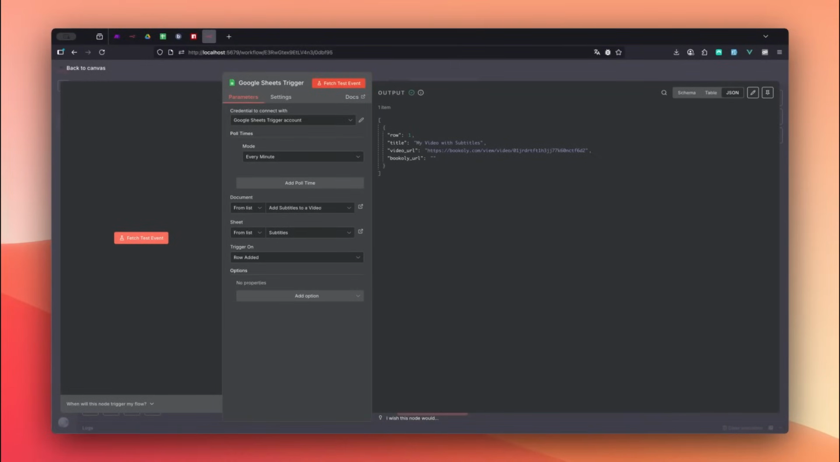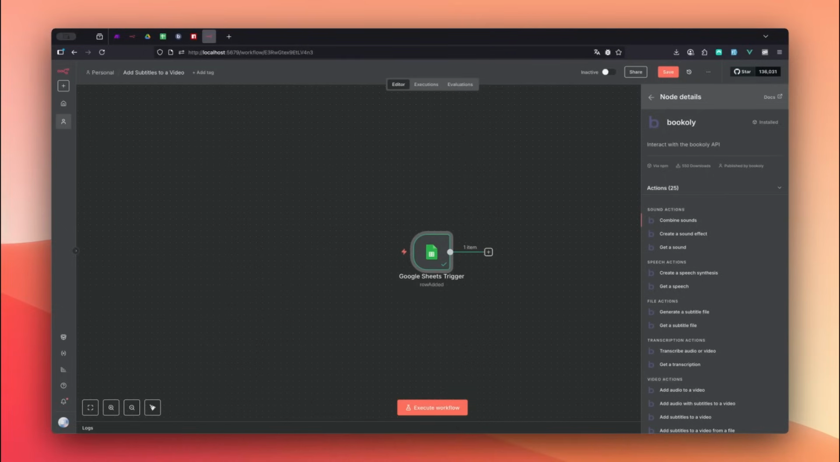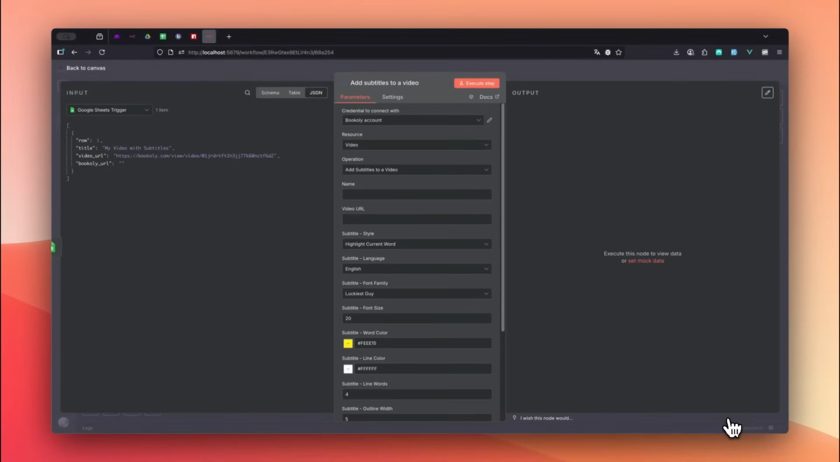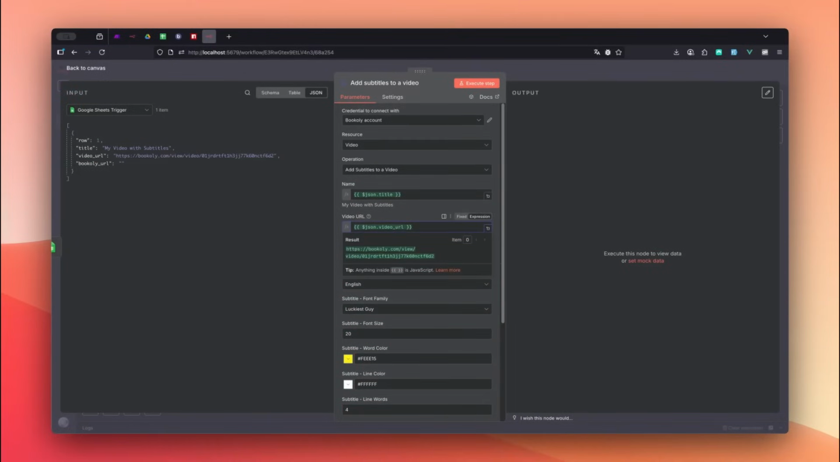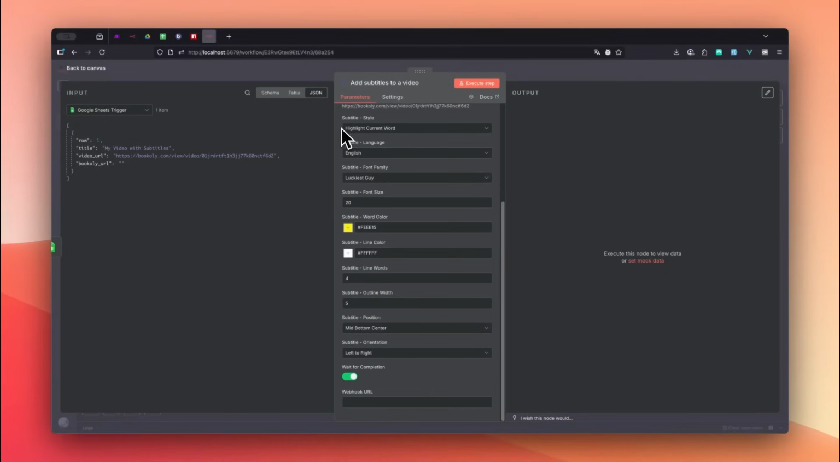Great! Now that we have all the necessary details from our Google Sheet, we can add the subtitles to our video. Select the Bookoly node and the action Add Subtitles to a Video. For the name of the new video, drag and drop the title into the name field. For the video URL, drag and drop the video underscore URL into the video URL input field. Now, let's configure the subtitles.